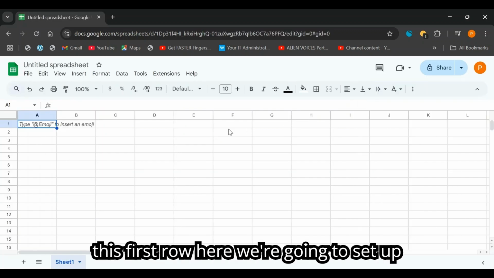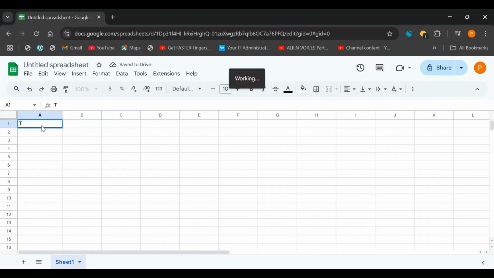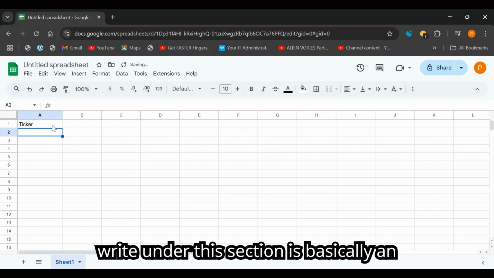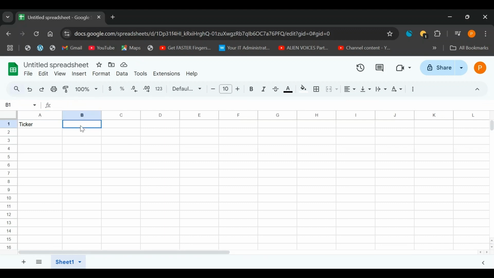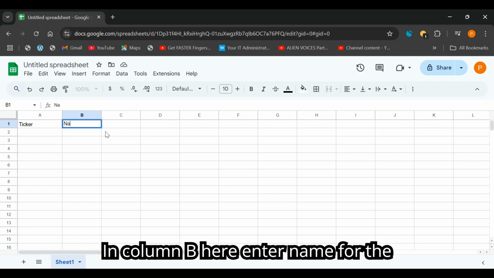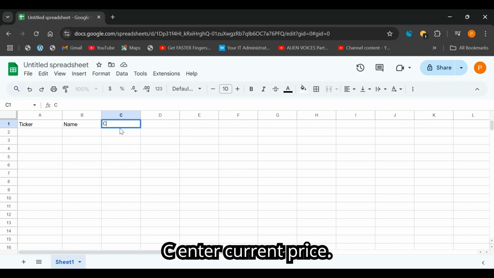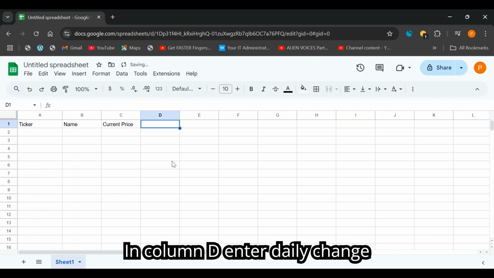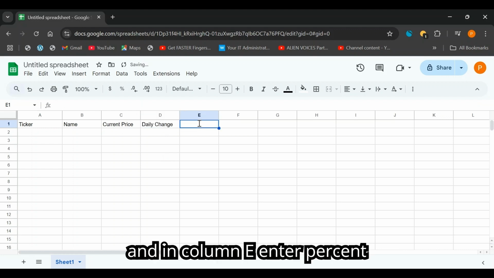And in this first row here, we're going to set up the headers. So in column A, enter ticker. And what we're going to write under this section is basically an abbreviated form of the company name. In column B here, enter name for the company name. In column C, enter current price. In column D, enter daily change. And in column E, enter percent change.